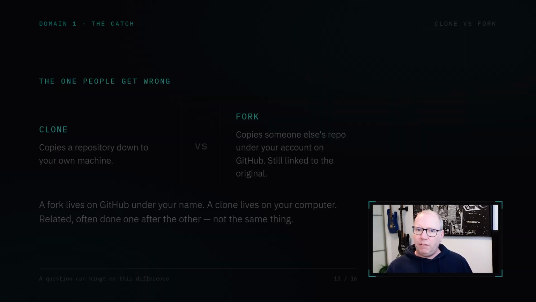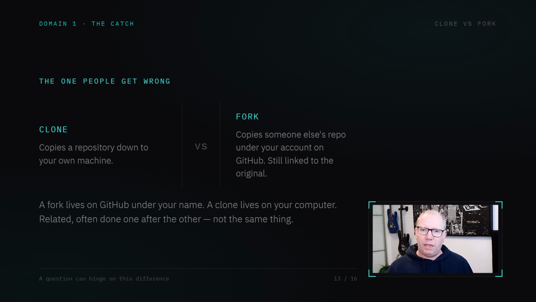Now, finally, for this session, I want to cover off something that is probably very important for this, which is cloning versus forking. So cloning copies a repository down to your own machine, whilst forking makes a copy of someone else's repo under your own account, still linked to the original. So you fork when you don't have write access, but want to propose changes, which is exactly how contributing to open source solutions is supposed to work.